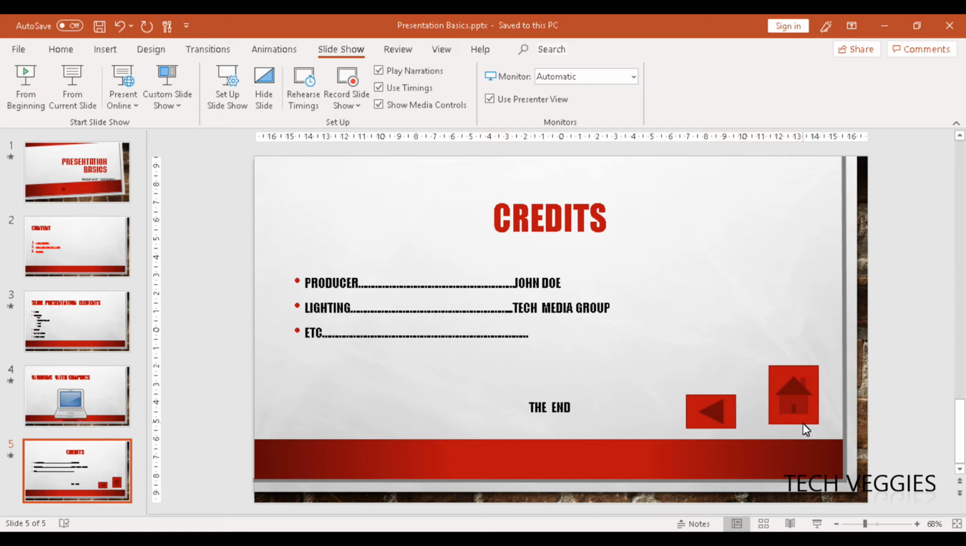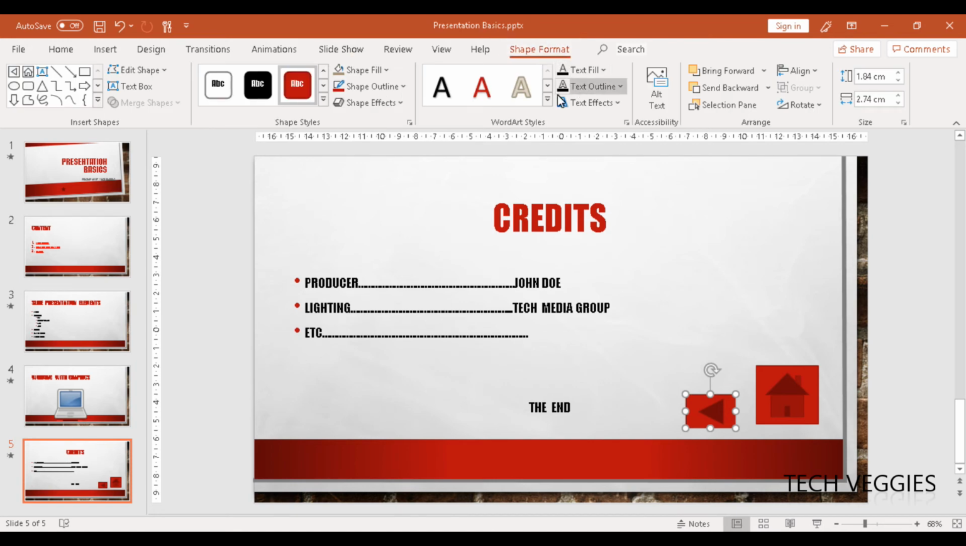We can always, if you want to, add some labels here so we can see, but home basically speaks for itself, so we know that it's going to the beginning, and the arrow here indicates that we go back. If you want to, you can also change. There's some options for the shape format. So if you want to change the different colors and outline and all that kind of thing, you can do that there.